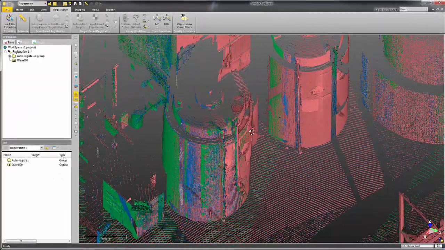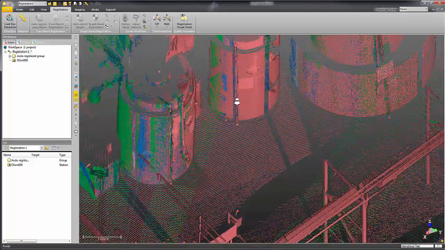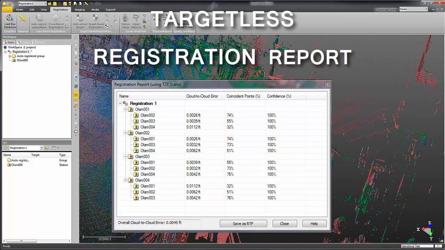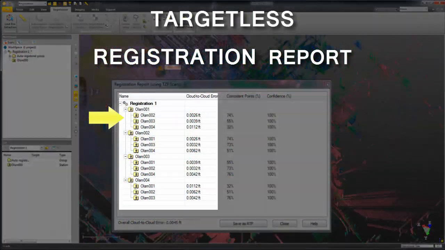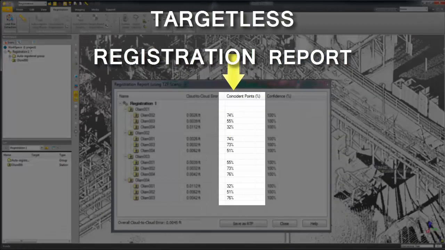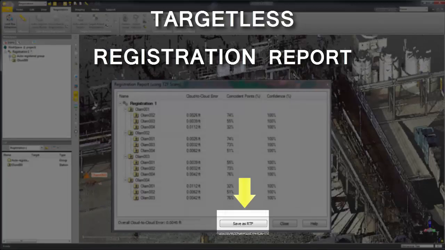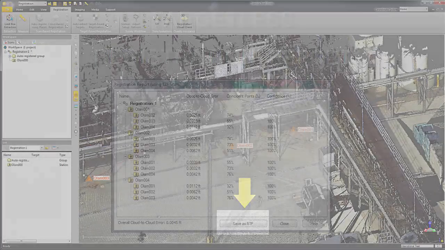There's really nothing to show here. You click it and you get some results. If all went well, after a few minutes, you'll get a comprehensive registered point cloud. What you also get is this great registration report, which shows each individual cloud-to-cloud, station-to-station error, the number of coincidence points, and the confidence that RealWorks has. Again, we can export this data.